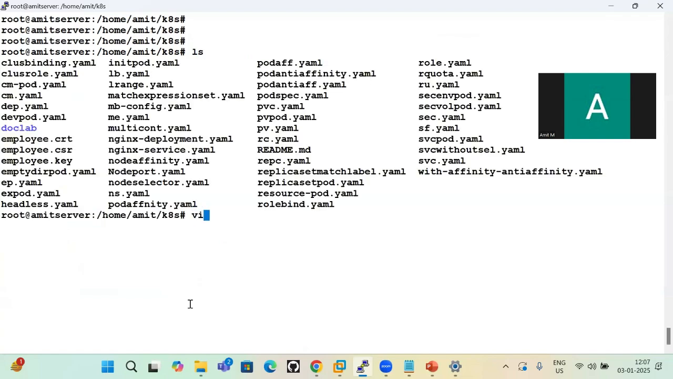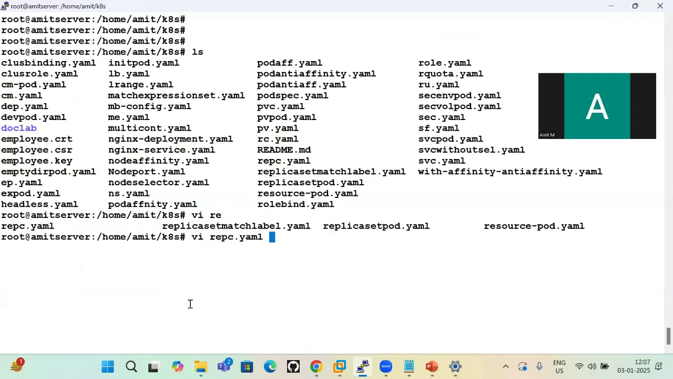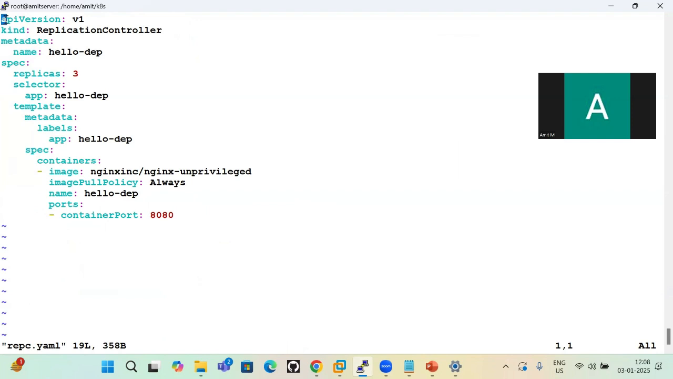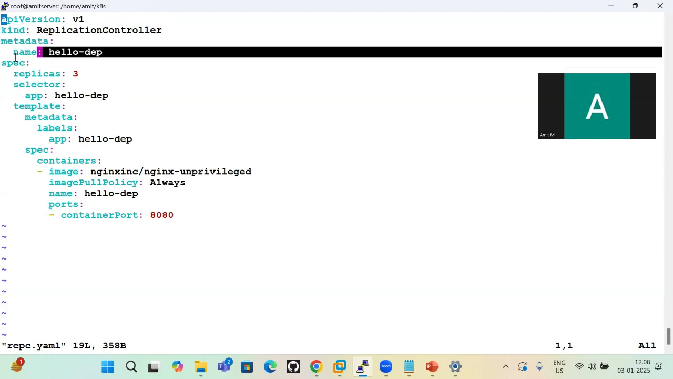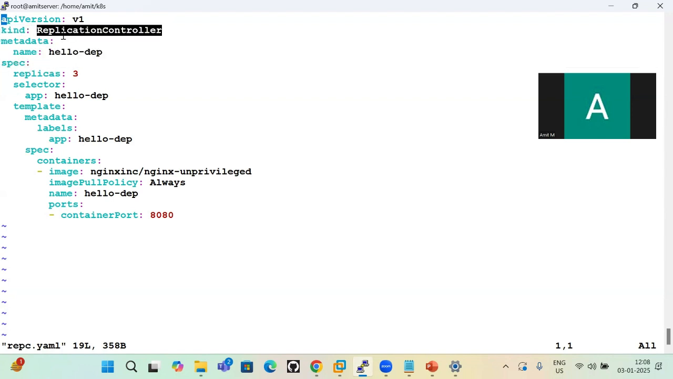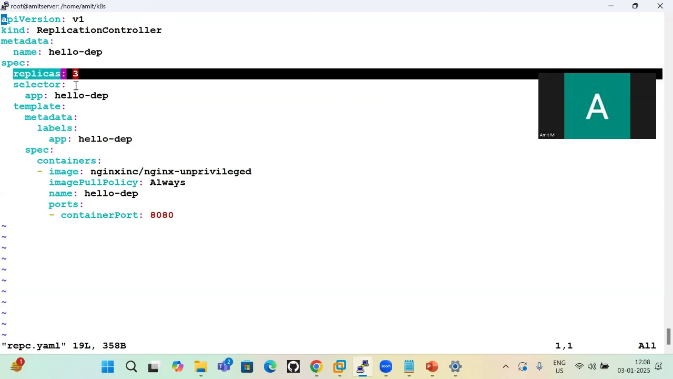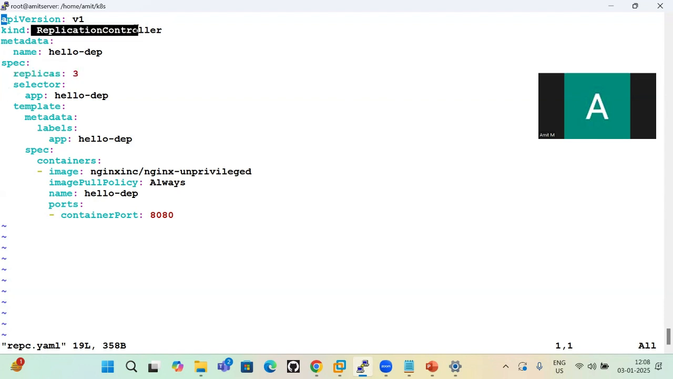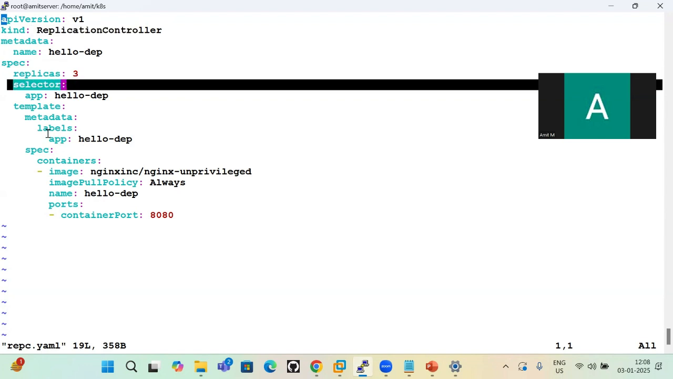Okay, again in my repository, you will see repc.yaml. This is our application controller. The API version is v1. The kind is now, instead of pod, replication controller. Then the name of the replication controller. Under the spec section, depending on the kind, the spec section will vary. The spec section contains the number of replicas. Now an important concept comes: how will the replication controller know which are my replica pods? They use a concept called selector and label.